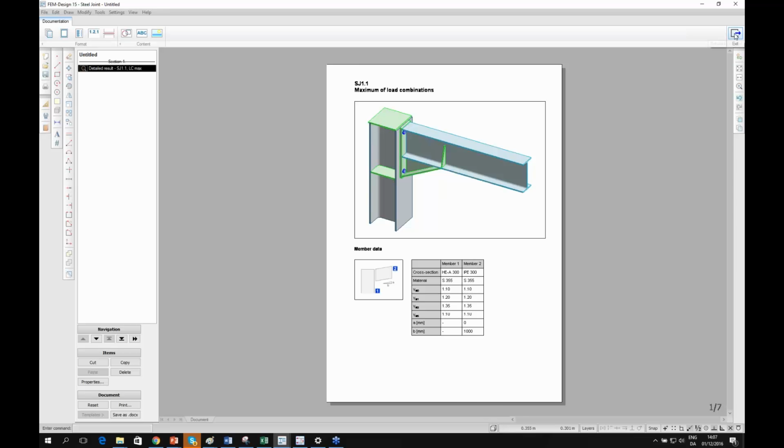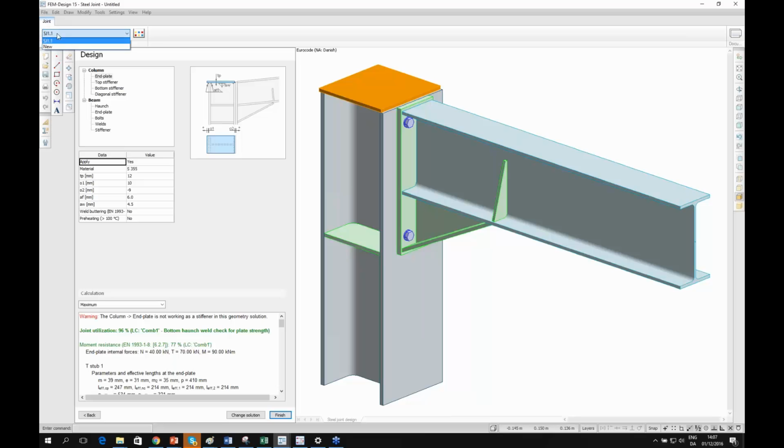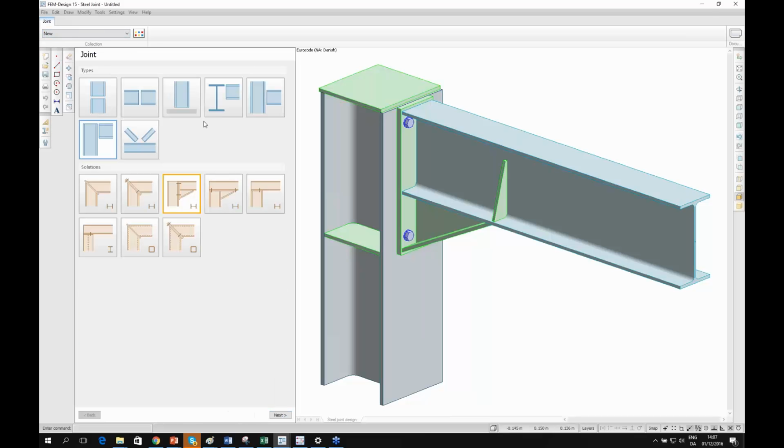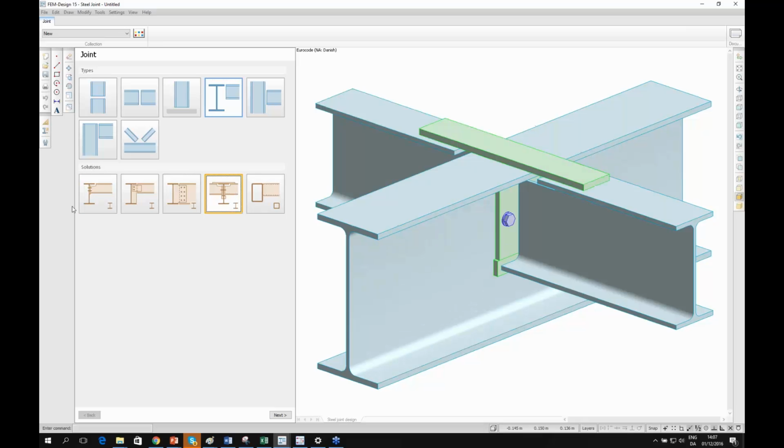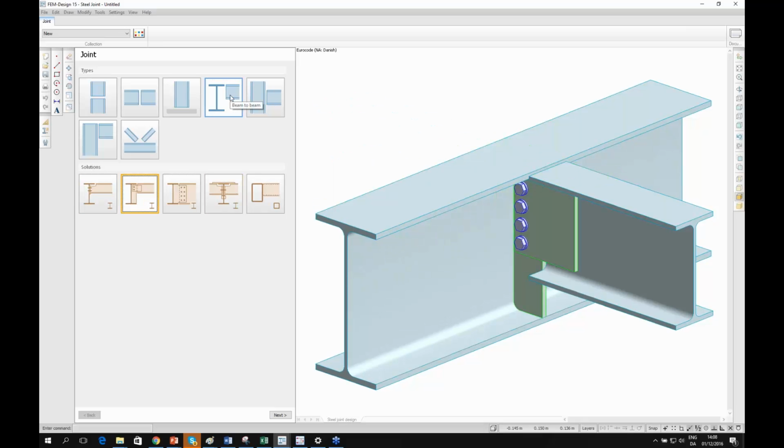Let's take a look at another joint. Maybe we can take a look at a beam-to-beam joint. You can see here the type of the connection you want. I've chosen beam-to-beam and then the different types of solutions.